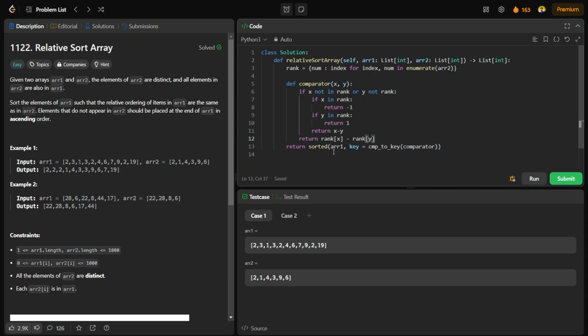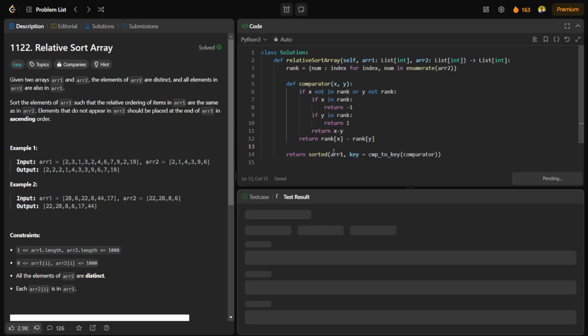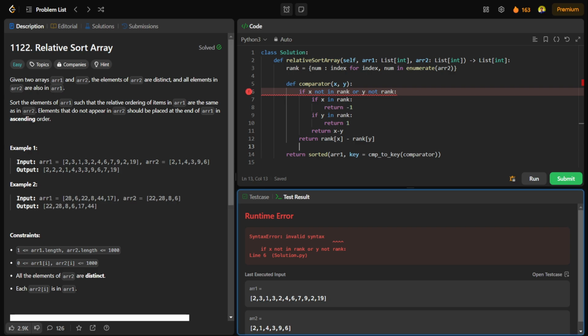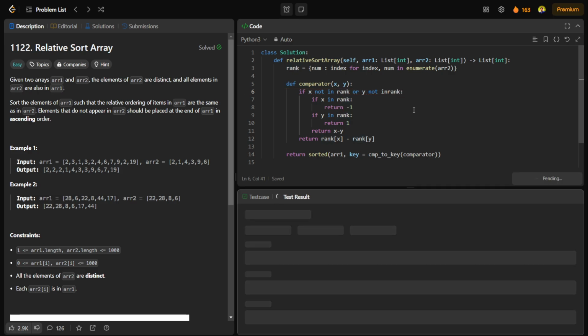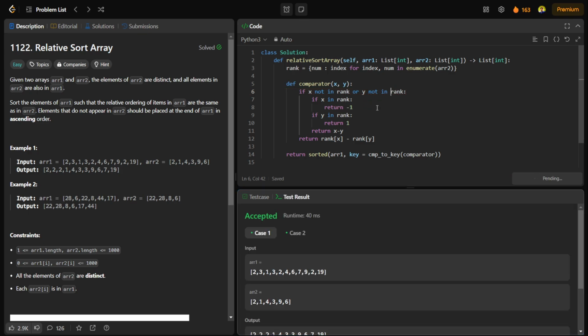Now I've written the code. I'll simply compile and check whether this is working fine or not. If you see, this is taking some time and it is saying okay, x not in rank, and y, okay, I missed the not in rank. Okay, one more thing. So I'm checking if any of them is not there. It is working fine. I'll simply submit.